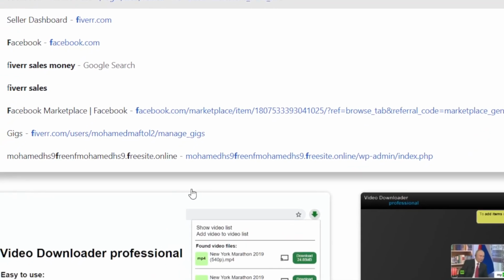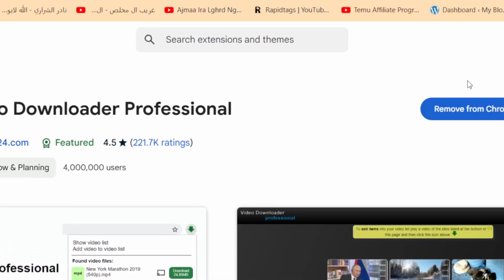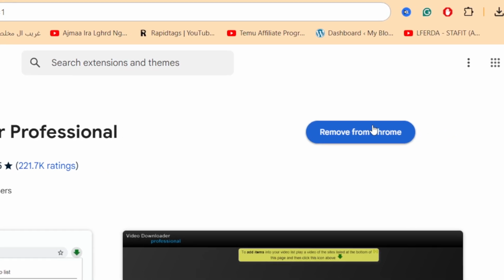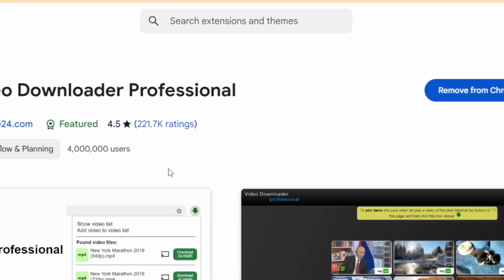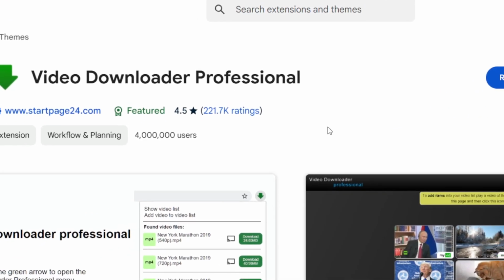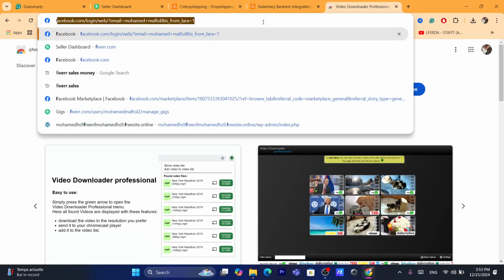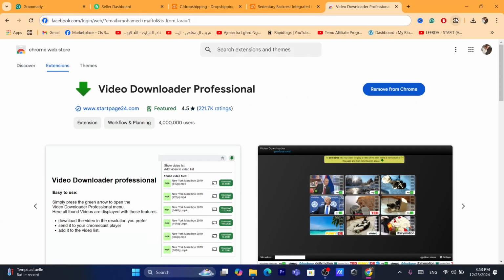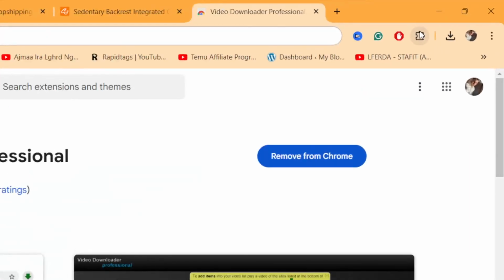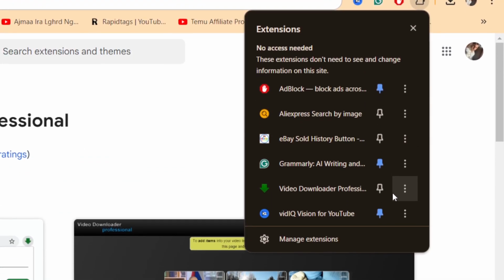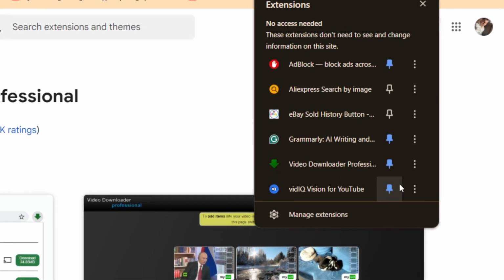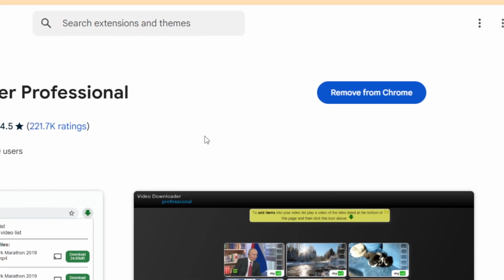Okay, so what you guys need to do, just need to click on add to Chrome here. As you can see, the button add to Chrome, and again you want to click on add. Okay, now after you add this guys, after you download this, you want to click on extensions icon in the top right and you want to pin the extension in the top. Okay, just click on this pin button and that's exactly how you can do this.